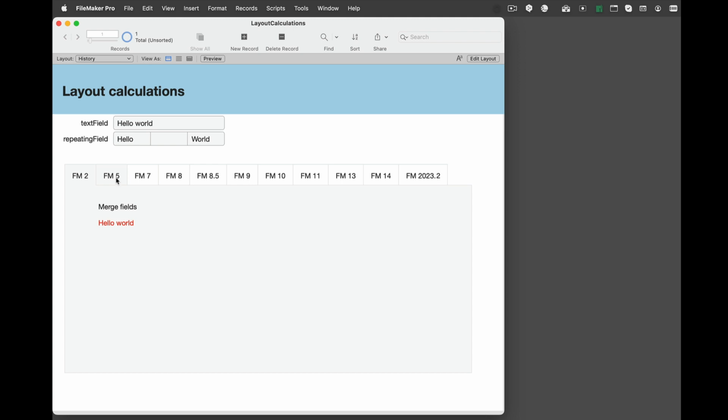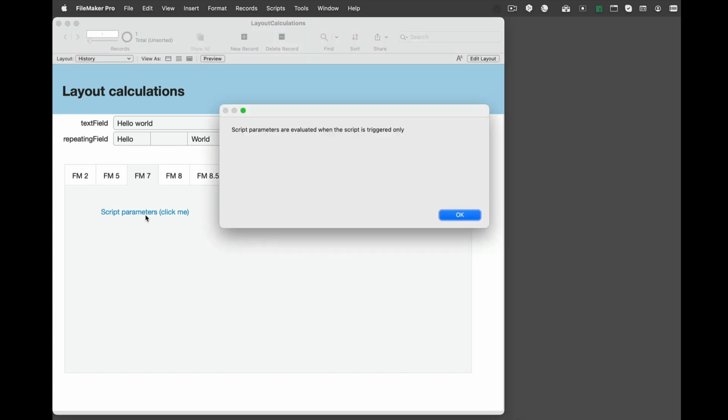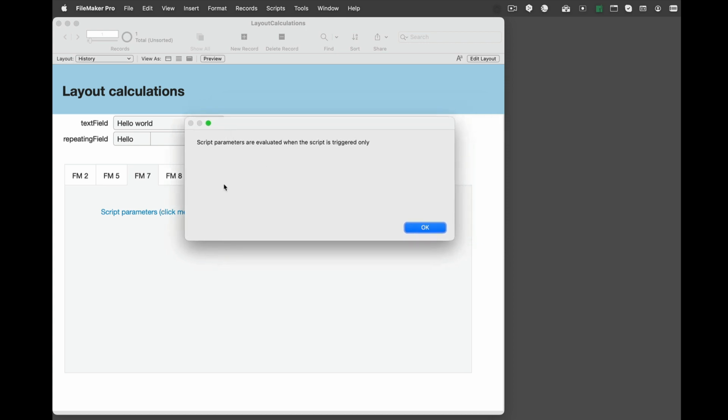So the data comes from the field here, hello world, and it's formatted red as the first character tells it to. Then, if I'm correct, in FileMaker 5, you could use the same mechanism in the button labels. So merge button labels. That was a new progress of the layout calculation engine. Then in FileMaker 7 came the script parameters. They are not exactly calculated at the layout level because you need to have a script being called for them to evaluate. But still, depending on the context of the layout, these would be calculated.